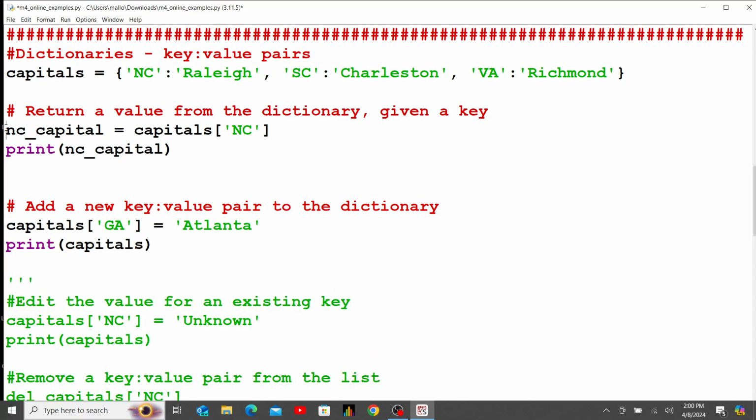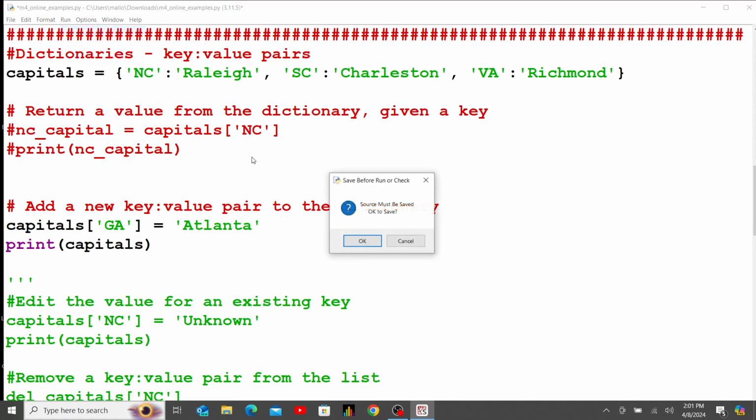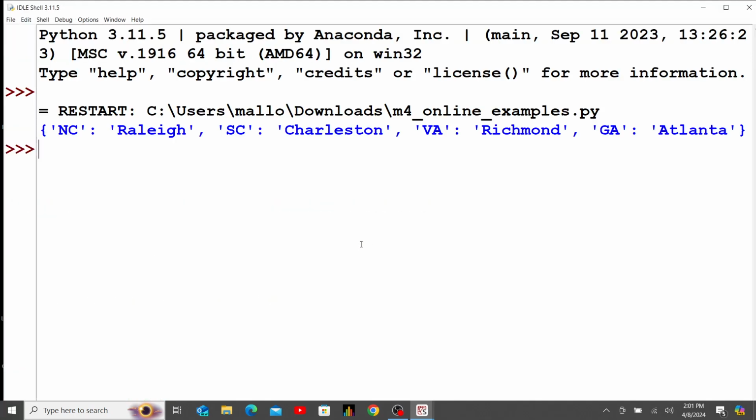All right, I'm going to comment out some of this. Anytime you want to add a new item to the dictionary, here's how you do it. The name of the dictionary, the name of the new key, equals, and then you have the actual value that you want associated with that key. All right, so that's going to add a new item to the dictionary where the key is GA and the value is Atlanta. And after I've added it in, I'm going to print out my dictionary just to make sure that the value is actually added. So let's give it a run. All right, we got it. There's our new key value pair.